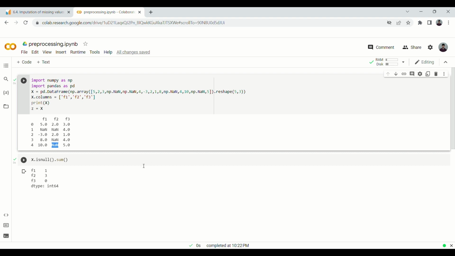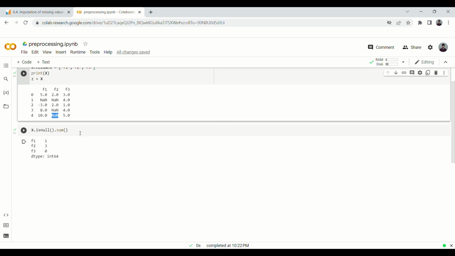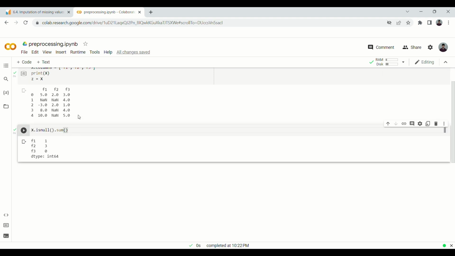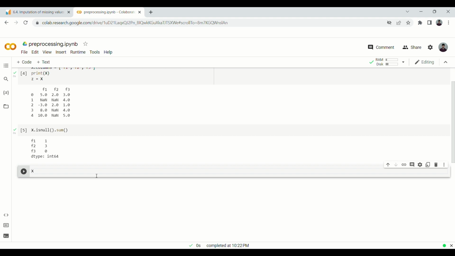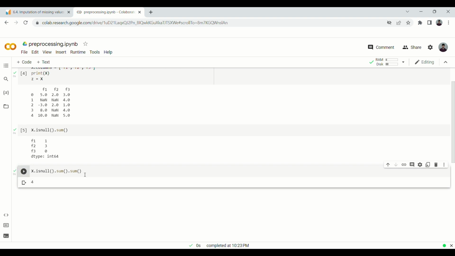And now we can also see the total missing values in our data set. So for that you will have to do x dot is null dot sum and again dot sum. So what it showed with a single dot sum, but now we are using dot sum twice. So it basically adds up all the number of missing values and gives it to you. So we have 4 missing values, that is correct.